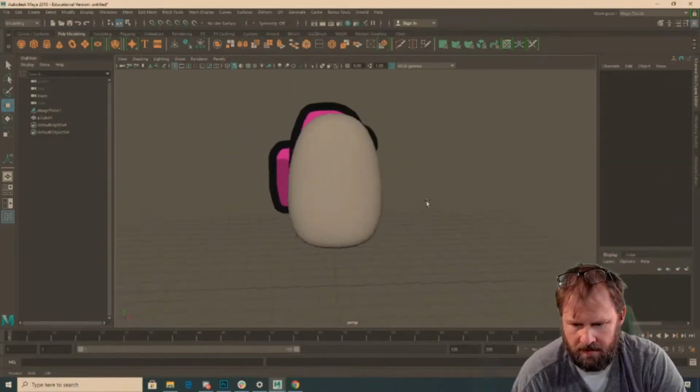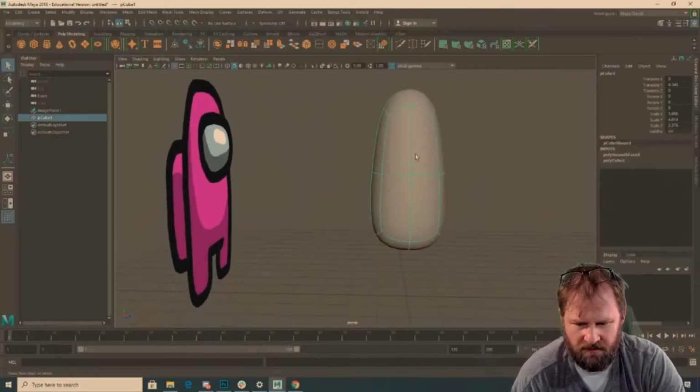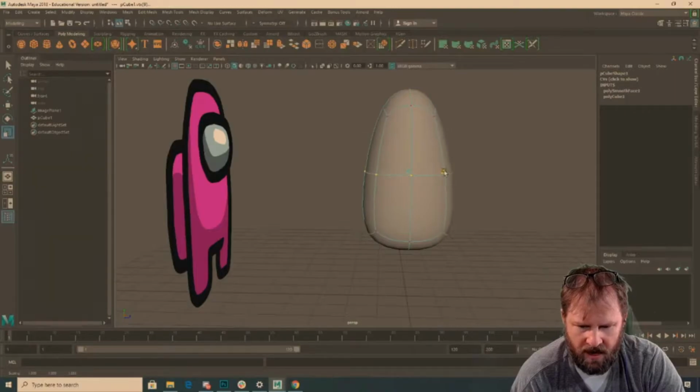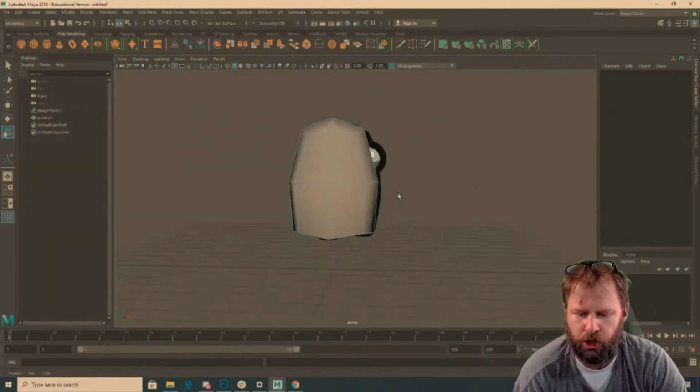So I'm going to hit 3. All right. He kind of looks like a popsicle. I'm okay with that. I think he needs to be fatter. Let's do this. There we go. That is more the shape I want. Okay. Looking good.